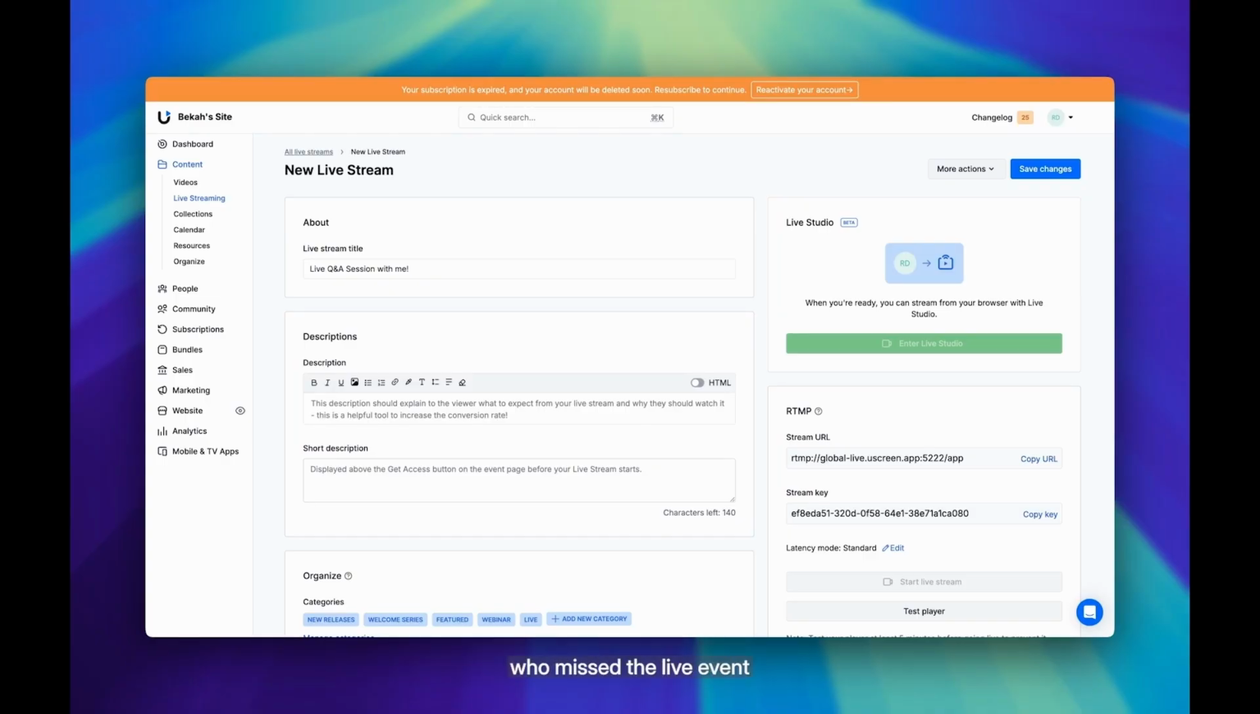This allows members who missed the live event to watch the replay at their convenience. You can also sell the replay as an add-on or include it in your existing membership plans.